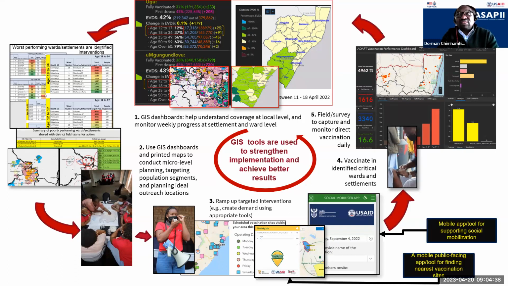Numbers such as the age groups that were being monitored. A good example, the 12 to 17 vaccination, how is it performing? 18 to 34, how is that performing? 35 to 49, how is that performing? 50 to 59, how is that coming through? And we were able to attach these numbers to the local area. What it meant was that GIS was able to be used at the lowest level to plan for a settlement, to plan for a suburb.